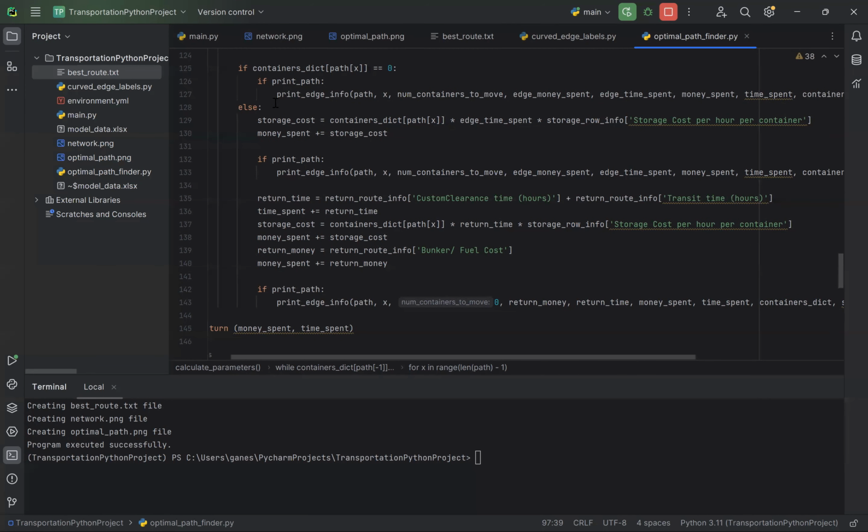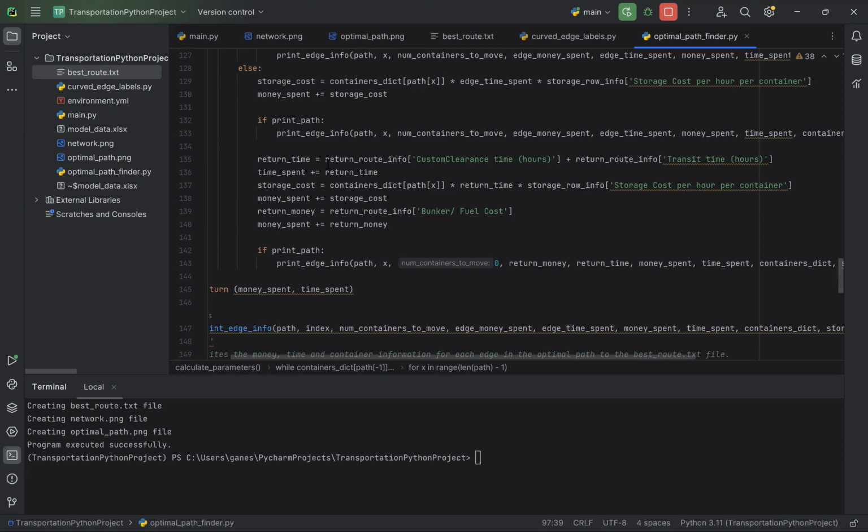Else, if the containers at the starting point is not equal to 0, the vehicle has to come back to the starting point. So there'll be a storage cost associated with this because we are storing those containers at the starting point. That would be calculated as so, and this would be added to the total money spent, and we are printing this information.